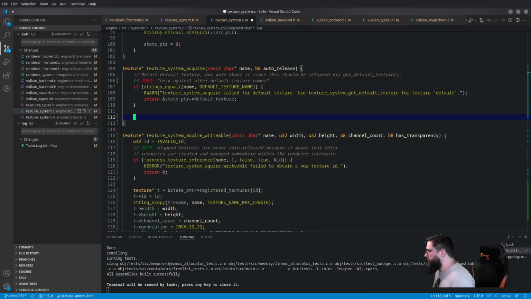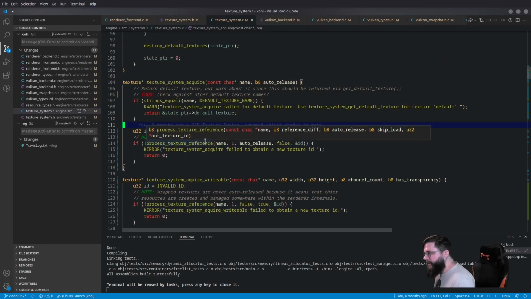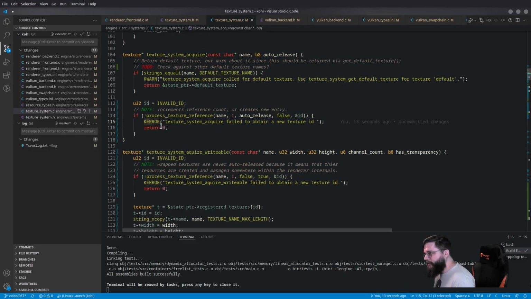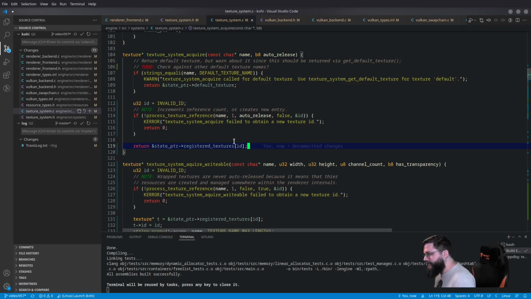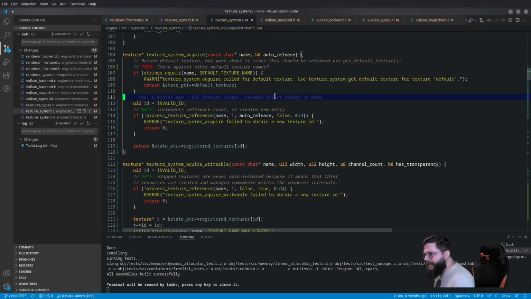So after we check that, we are just going to do the same thing that we did for our acquire writable, and we are just going to get a texture reference. So we're going to start off with an invalid ID. We're going to be incrementing, pass along auto release this time, that's passed here. We are not going to skip the load. We are going to output that to ID. If for some reason there is an error, we are going to return 0 instead of a pointer to a texture. And then if we are successful, we are just going to return the address of the registered textures sub ID, which is here. So that is all that is needed for our texture acquire. And I believe that is actually all the changes that we need to make for this video.